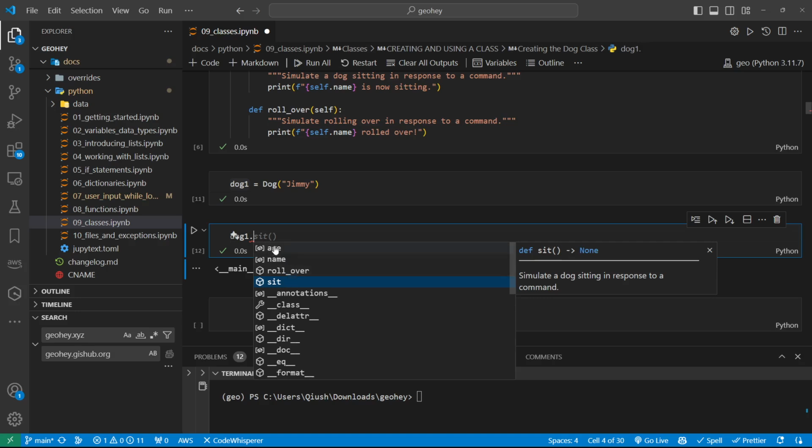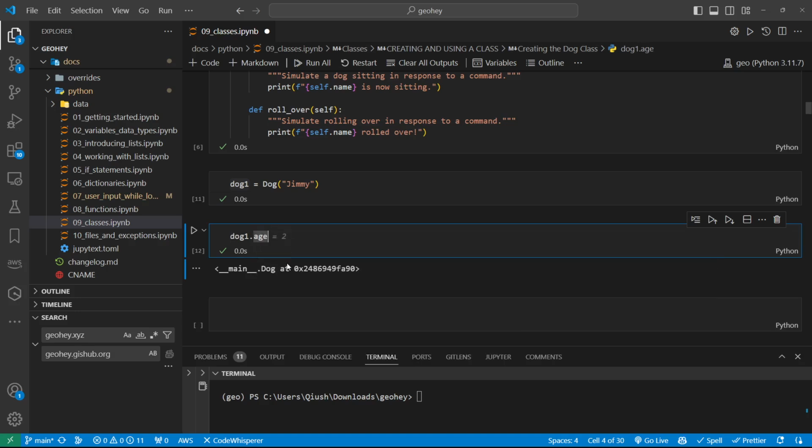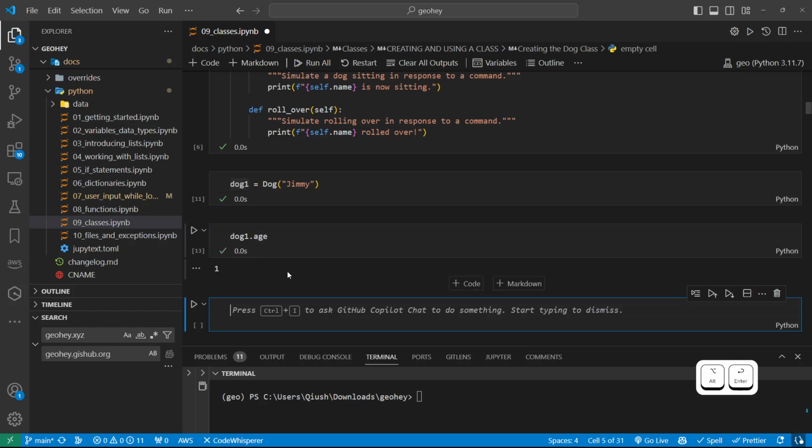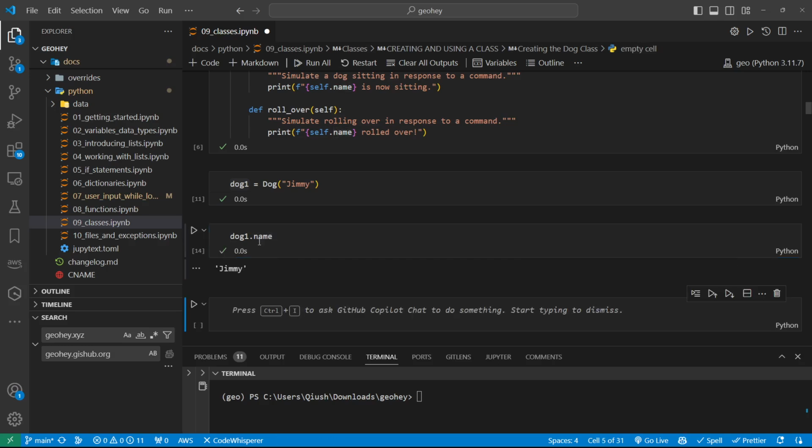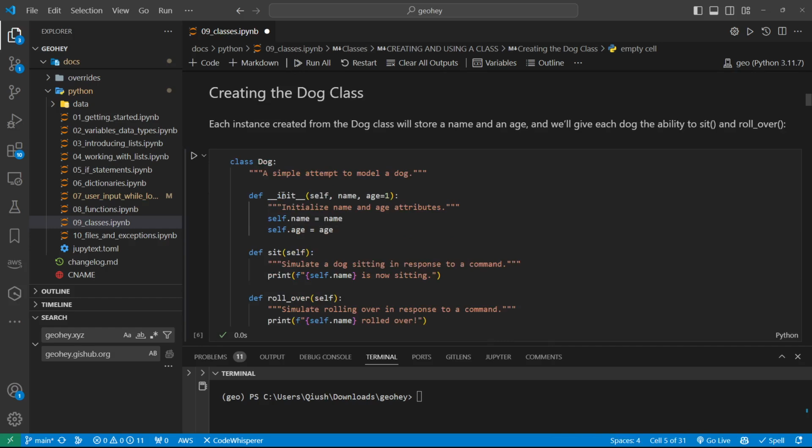Right? So if I want to access the age, I just type name.age, enter. Right? I can access the name. Make sense? So this is how you create a class. And also you initialize. So this is called class initialization, creating an object. And the most important one that you need to have is to have this one.